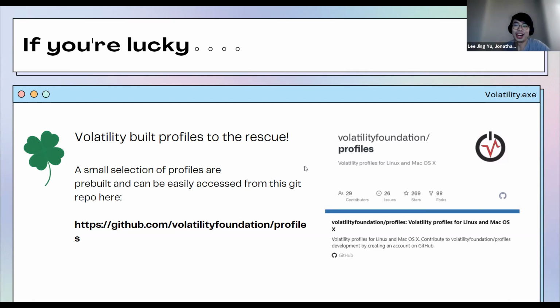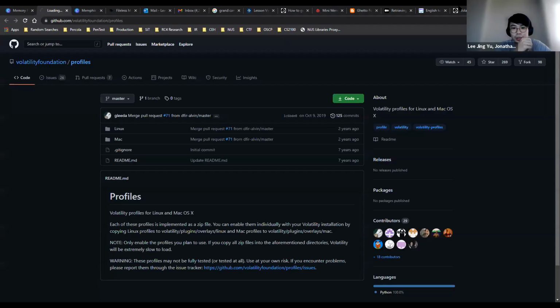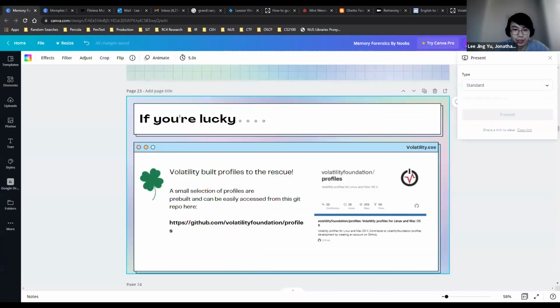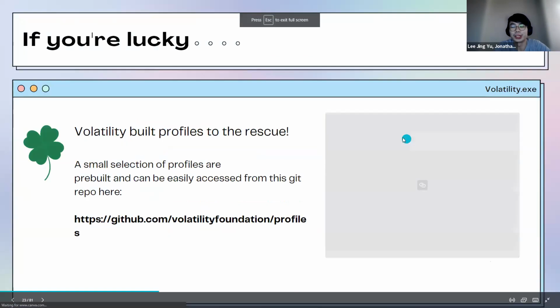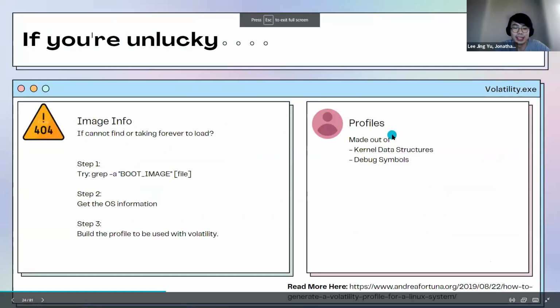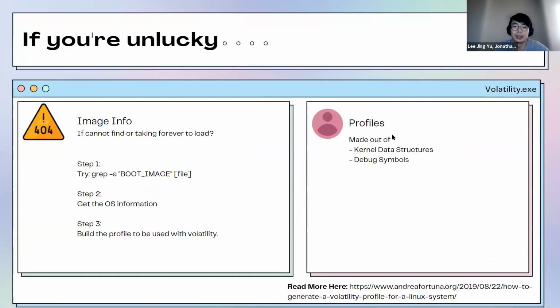But let's say you're unlucky. Next slide. Okay, so we will have to build the images from scratch. Here, this is the profiles page. So you have to build the images from scratch. The first thing we can do is find out what the boot image is.